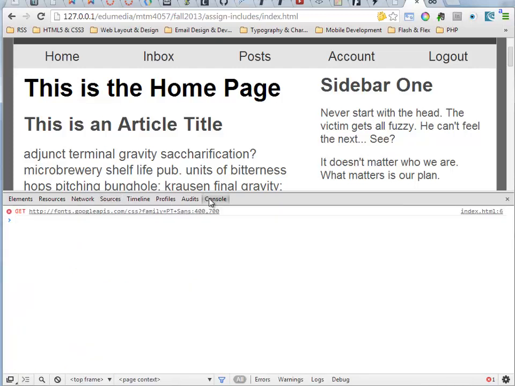Console lets me test JavaScript things. So I can write out single lines of JavaScript: document.querySelector('.nav'), that's the nav element on the page, .style.backgroundColor equals red. That's the output, that's what comes back from this.